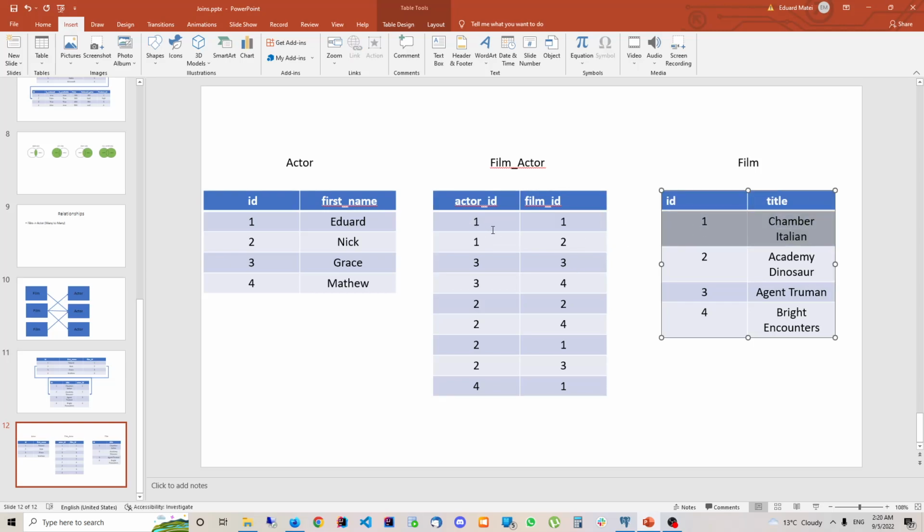But let's say that the actor with ID 1, which is Edward, also wants to play in this one. So we'll have here in the second row. So here we have this many-to-many relationship. And the same thing here. The actor with ID 3 basically plays, as we saw here, in two movies. The actor with ID 2, this Nick, plays in all 4 movies, and the actor with ID 4 only plays in 1 movie.